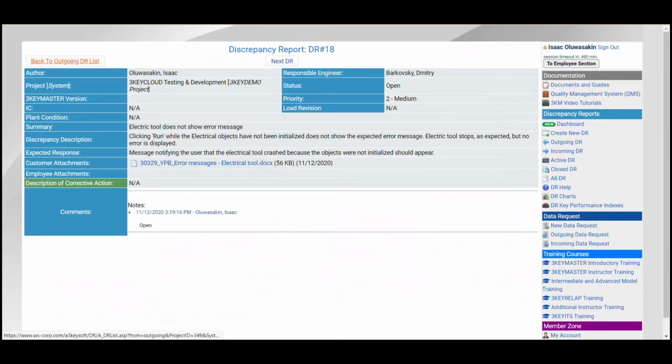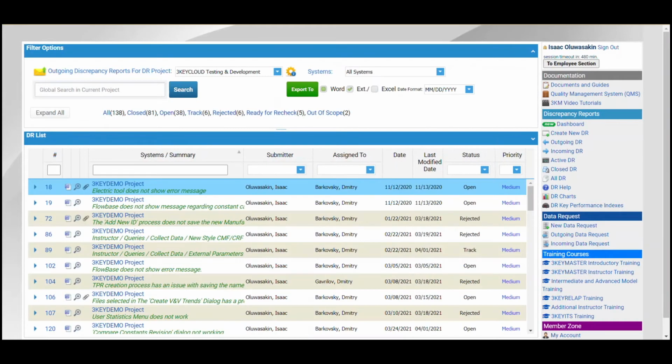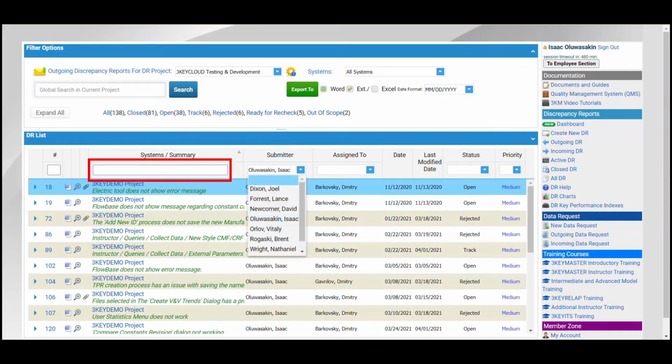Using the headers of each column, the user can sort and streamline the DRs which are shown. DRs can be sorted by number, by date written, and by date modified. Also, the user can streamline the DRs shown by sorting by particular submitter, engineer assigned to, DR status, or by DR priority. To do so, the user should click the drop-down menu and select the appropriate option. The user can also search for a particular DR by entering keywords into the search bar.